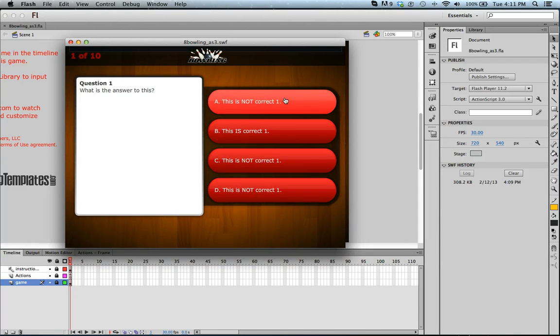So by default, it shows all four options. If you did only want two options, let's say you're doing a true or false, and you just want A, it would just be A and B that would show. So C and D would automatically hide. But in this tutorial, I'd like to show you just how to get rid of the D option so that you would have A, B, and C.